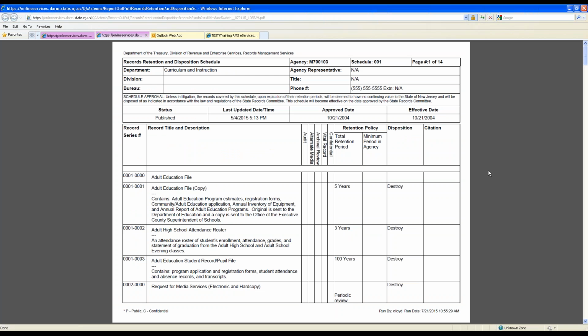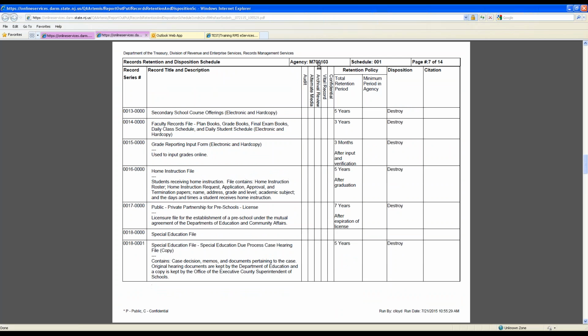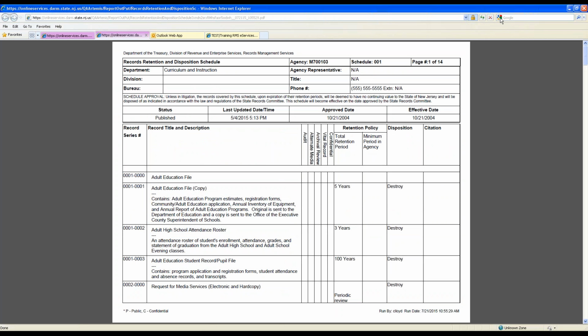This is, again, the retention schedule. For this particular curriculum and instruction retention schedule, this is the entire retention schedule. So you can print this out. Again, I don't typically recommend printing this out, just because it could be outdated tomorrow, but you can. This is a PDF form, so you can actually save a copy of this on your computer instead of wasting paper. But again, it's available there for you by clicking on that print button.